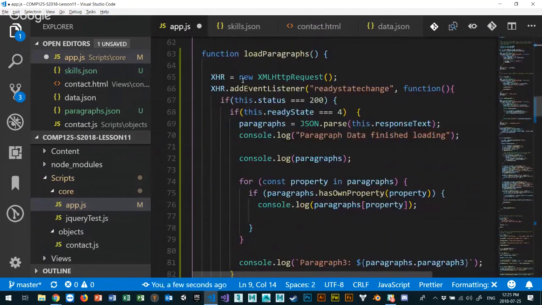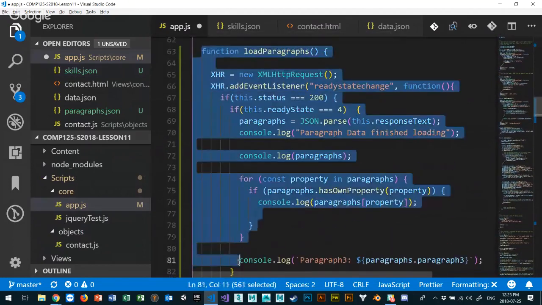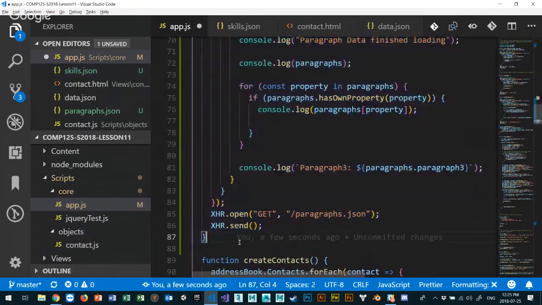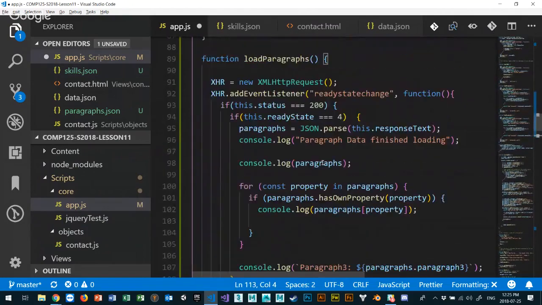I've got my skills up here, and I want to load skills just like I've loaded JSON. Here's my load paragraphs. It's going to be eerily similar to my loading of my paragraphs. In fact, I'll take my load paragraphs, copy it, and paste it. There we go. And instead of load paragraphs, we're going to say load skills. I'm going to put this all up on GitHub in a second, so this will help you.